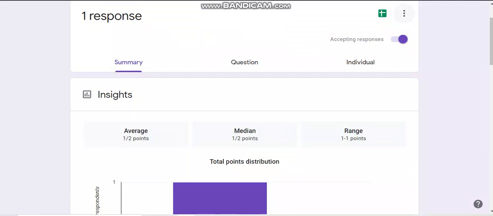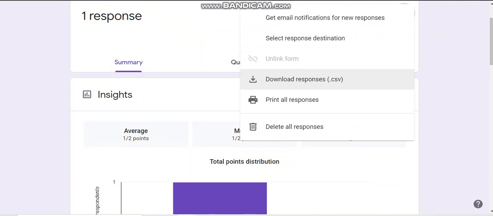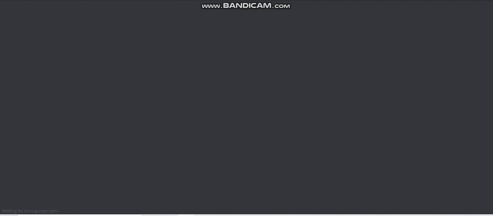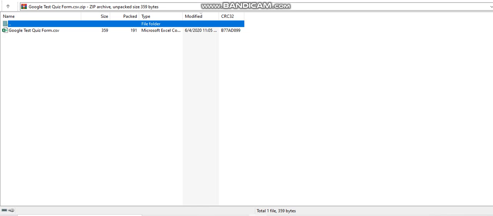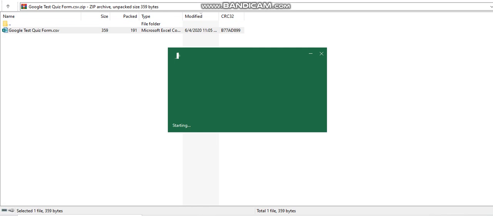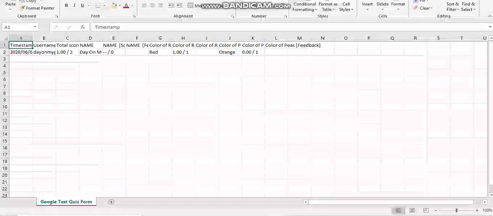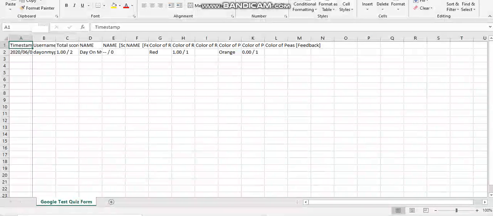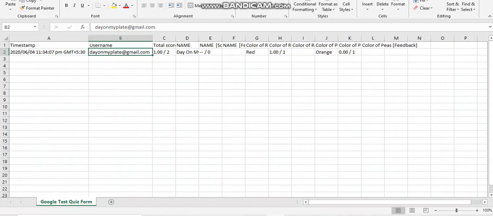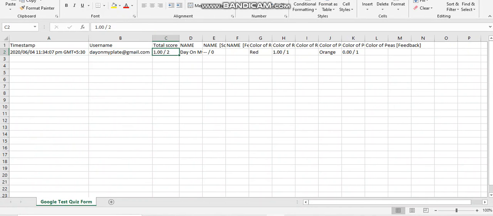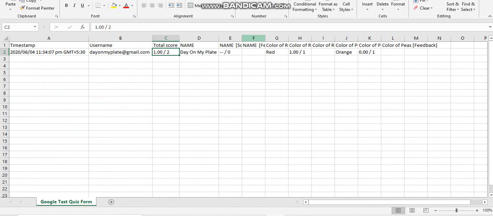So how can we download the responses? Click on "Download responses.csv". Now one file will be downloaded. Here we can click on the CSV file. Here we can see the timestamp, that is, the time I submitted. Username is the email ID. Total score is 1/2. Name is given.